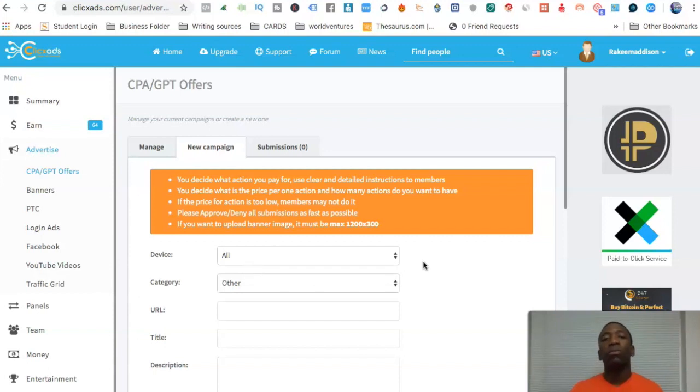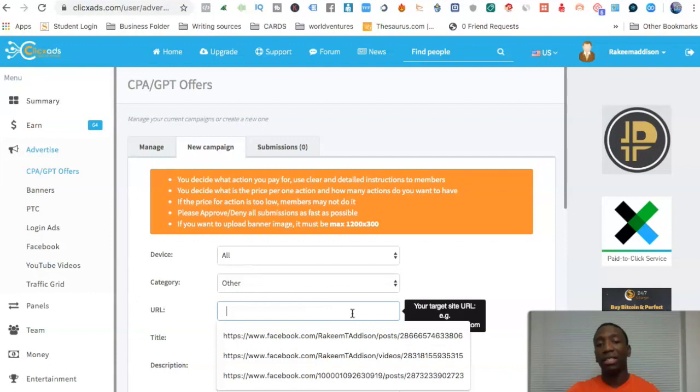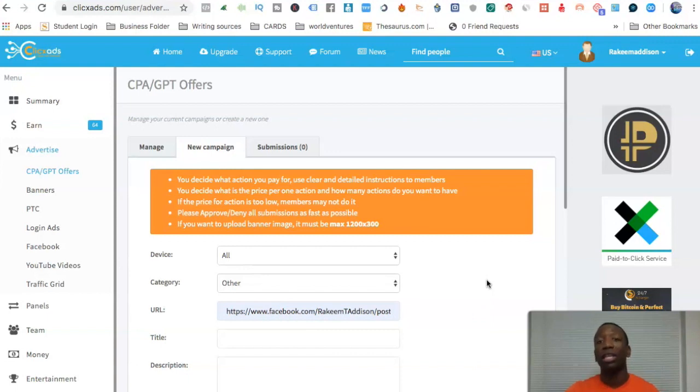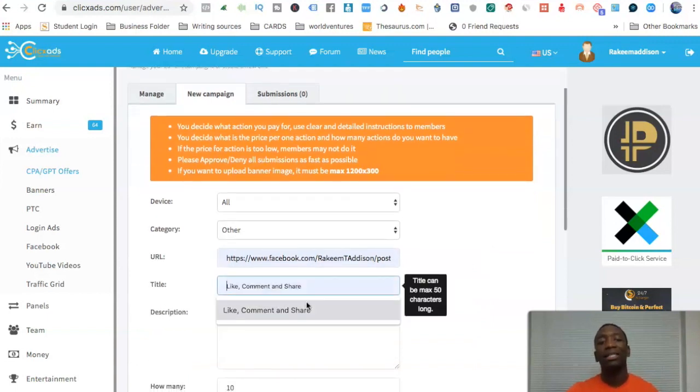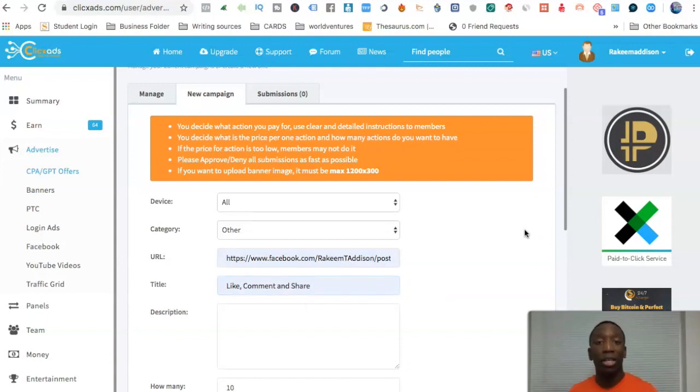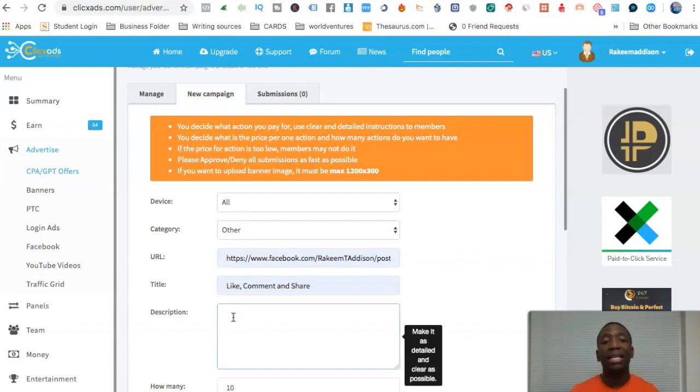So if I'm paying people in Bitcoin to go to my posts and engage, leaving actual genuine comments on my stuff, then that's going to be a benefit, because those people are liking, commenting, and sharing. So you can see here, I got a few of my Facebook URLs right there. Let's say I want to use that URL. I wouldn't, because I've already used it. But as you can see here in the title, I just tell people what I want them to do: like, comment, and share. And then in the box, I tell them specific directions. I may tell them to go to my post and leave an actual relevant comment on my post.